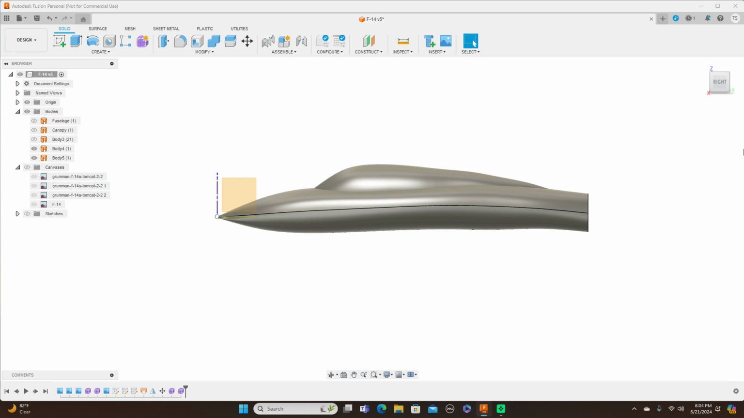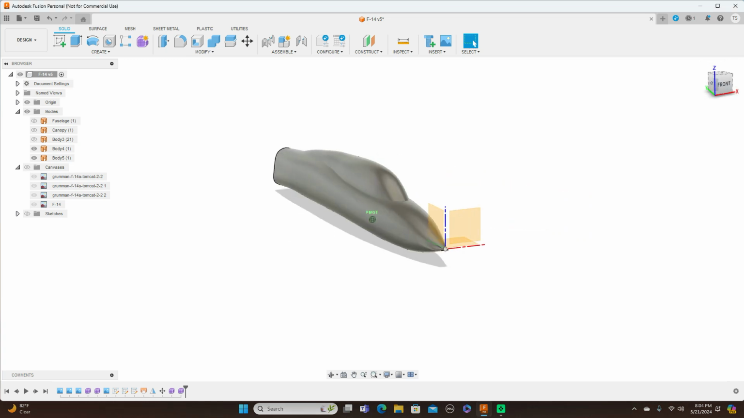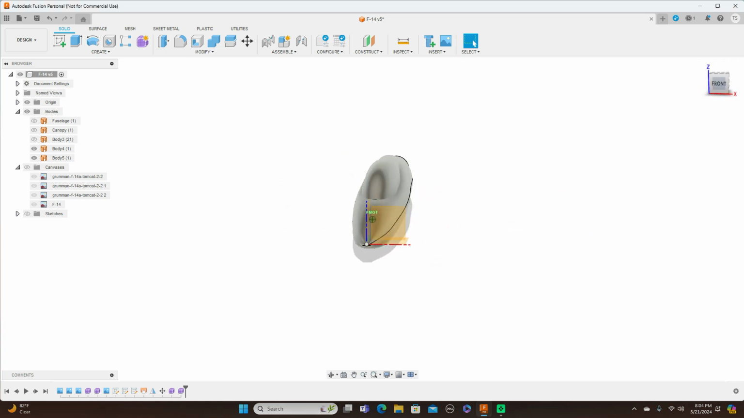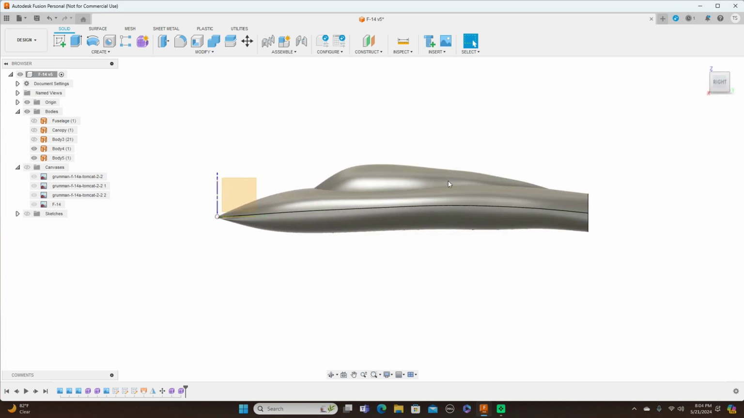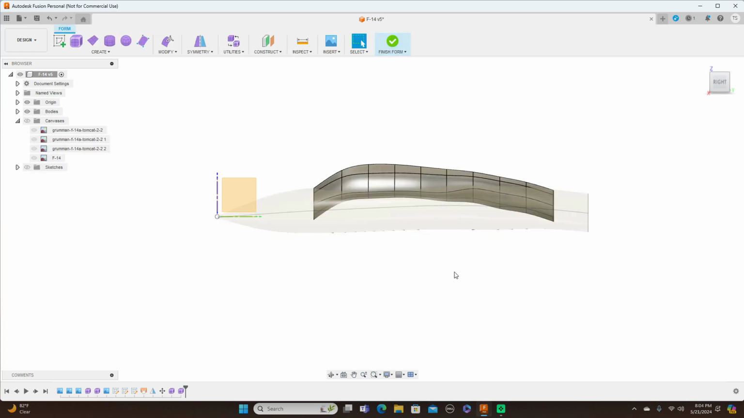Now, what I'm going to do is now the back half of this model. I still see a little section here I don't like. Just try to fix that first. Right here.